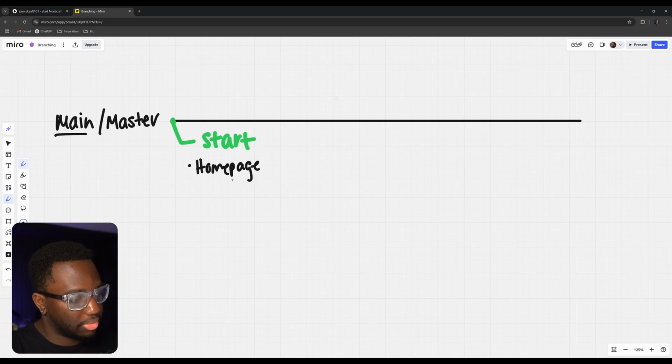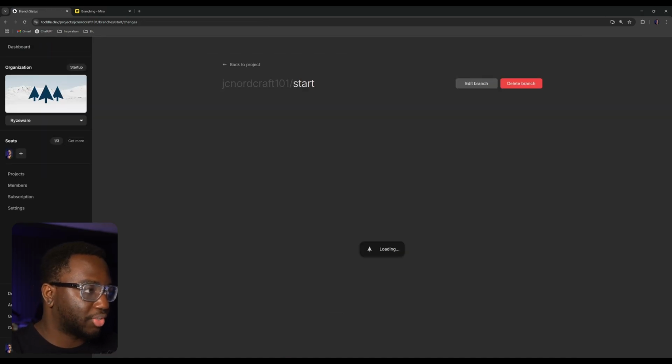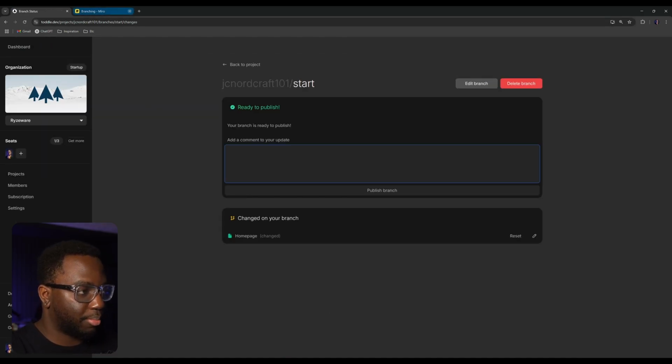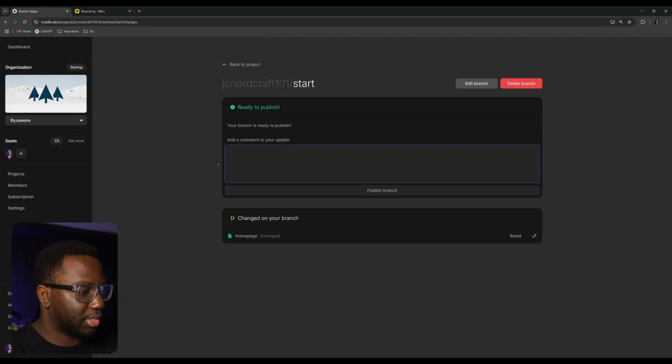Now we can see this in Nordcraft. If we come down here to this view changes, this will tell us all the changes that we made from the main timeline or branch. So from main, because remember, this is our starting point right here, what changes did we make here in start? And we can see, like I said, we made changes to the home page, right?